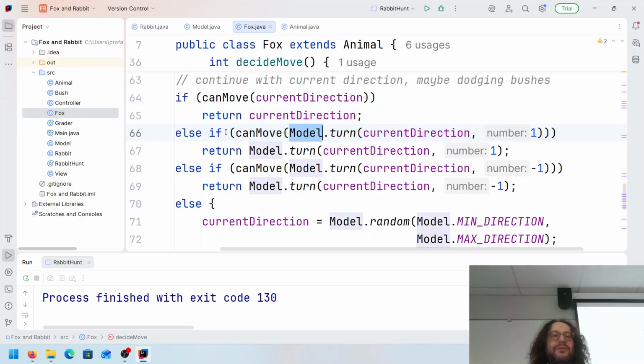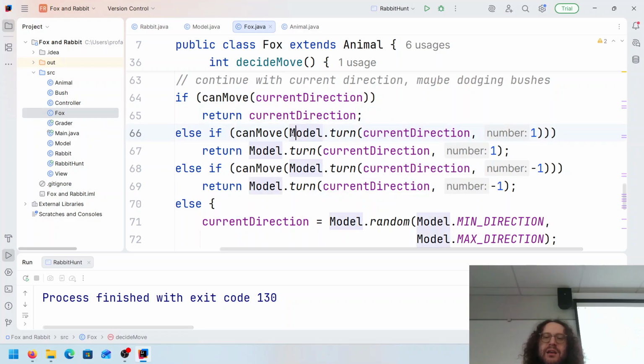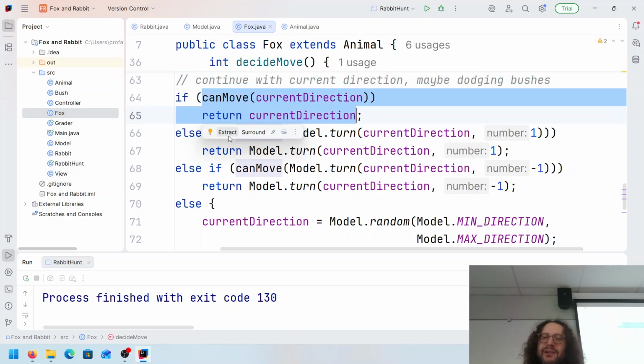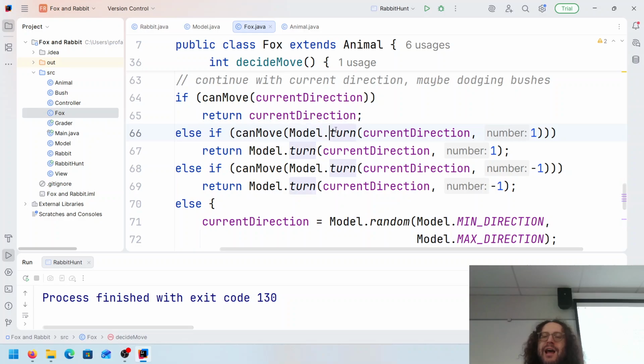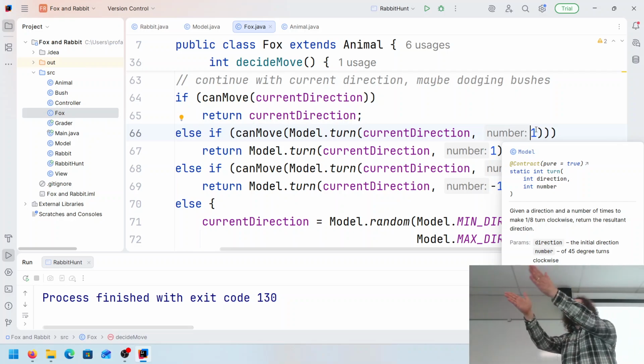Here we see the model.turn, and this is very useful. This is also useful for your code over here, this kind of block, not necessarily the way the fox is doing it, which says, if I can move in this direction, I do move in that direction. If I can move in model.turn current direction 1. So model.turn works by being given a direction and a number. That number is the number of 45-degree turns. So say this direction is north. Model.turn 1 would give me northeast. Model.turn 2 would give me east.